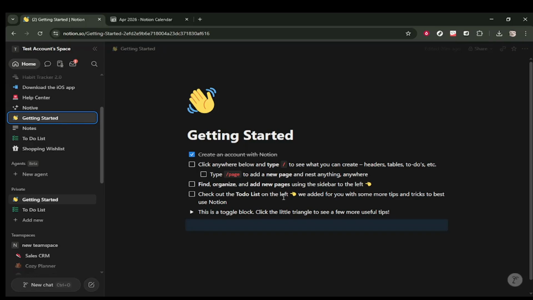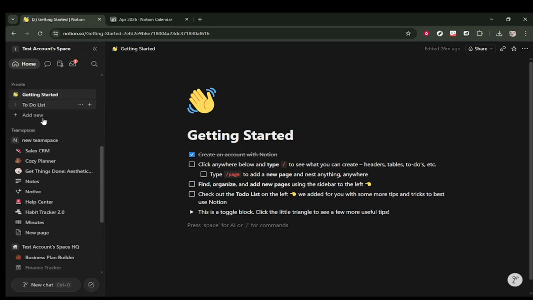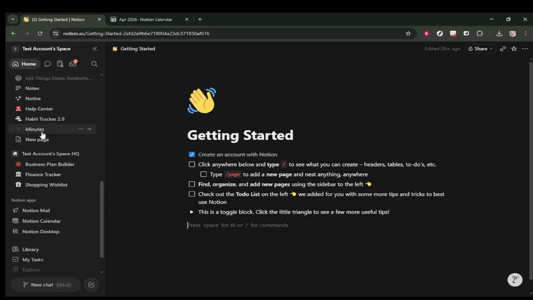In today's video, I am going to teach you how to create an automatic habit tracker in Notion. Start by opening Notion and heading to the Getting Started page in your workspace. This is a helpful starting point because it gives you quick access to Notion features and the template gallery. Once you are there, look for the Explore option and click it.